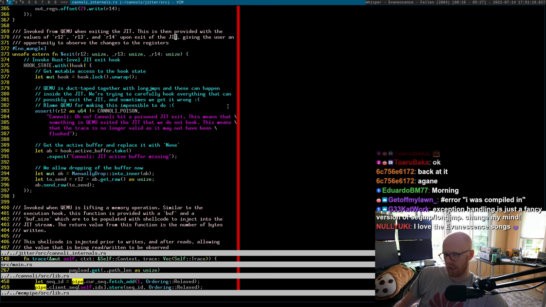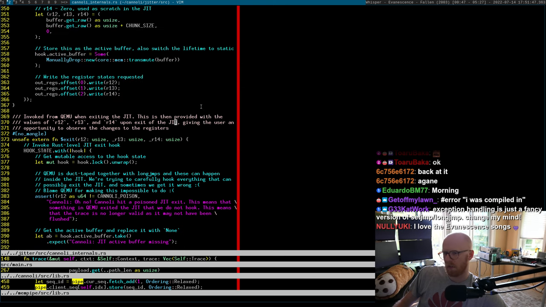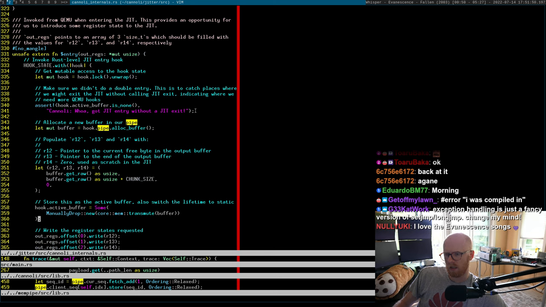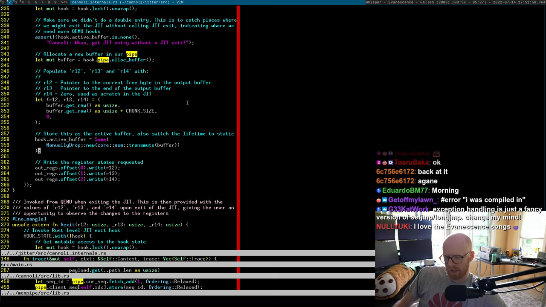How does this work? What possible condition allows for that? How can I call a function mutably twice with a mutex held? Anyone know? Anyone have any brilliant ideas? No? No one's got ideas?